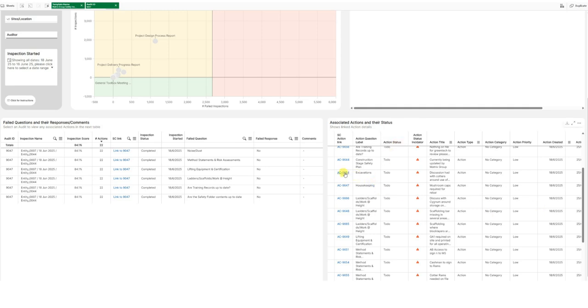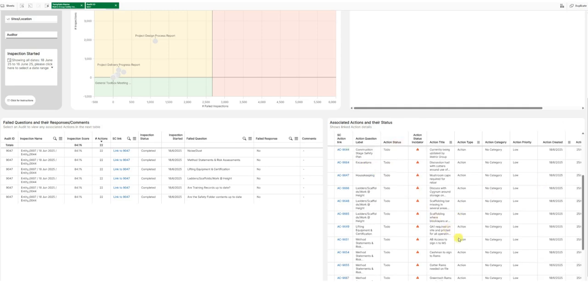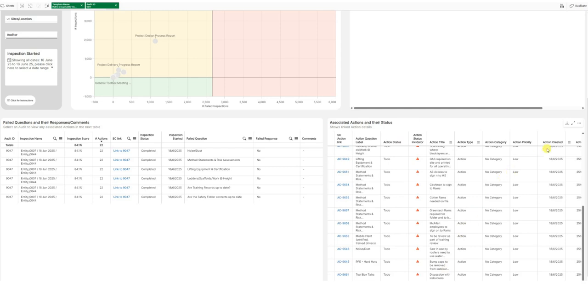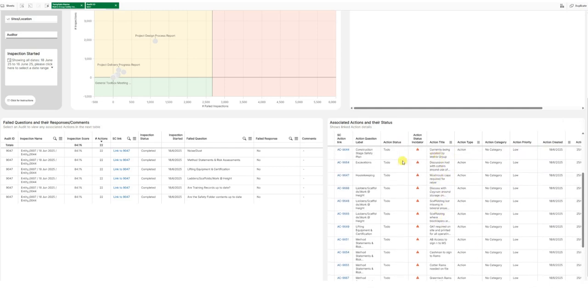And we can view any one of those particular actions to get an understanding of which question it was related to, the title, the category, the priority, created and completed, if indeed it has been completed. But we can see here our status is not complete. And with a lot of our dashboards, you can also go to the underlying inspection. In this case, it's an action, so that's the underlying action, and this is the underlying inspection back in SafetyCulture.